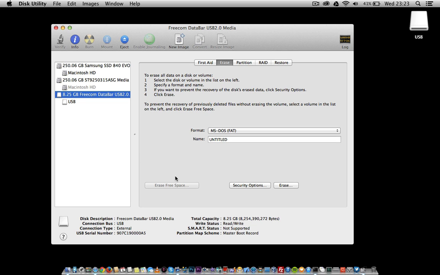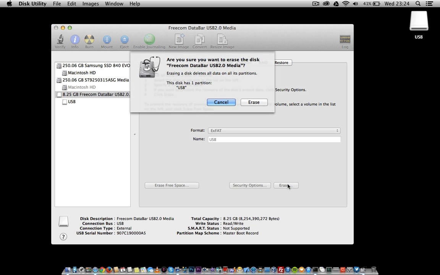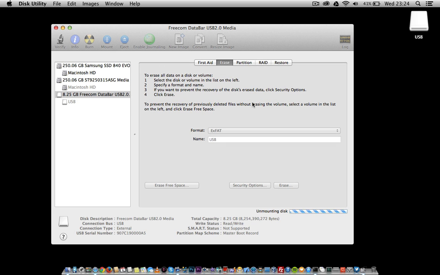So if you want to use larger files, you would select the ExFAT format and give it a name. You don't have to worry about the partitions with this, and erase. And that's pretty much it. So those are the 2 ways of formatting. You have to decide which one's most suitable for you.